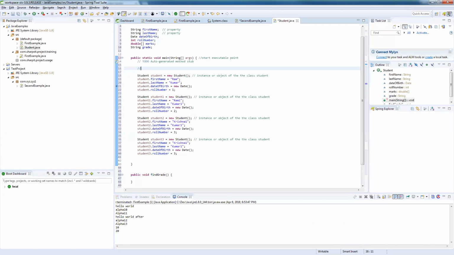Right now, you know what a variable is, right? A variable is a temporary location for data. That means first name is a variable, last name is a variable, date of birth is a variable, roll number is a variable. They are holding these values. It's a carrier basically, right? If I want to give a pen to you, I can give it physically.